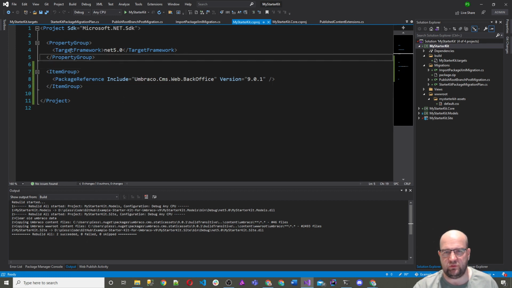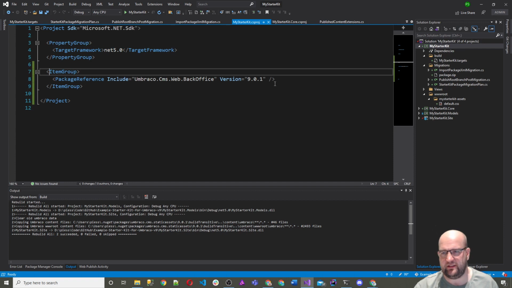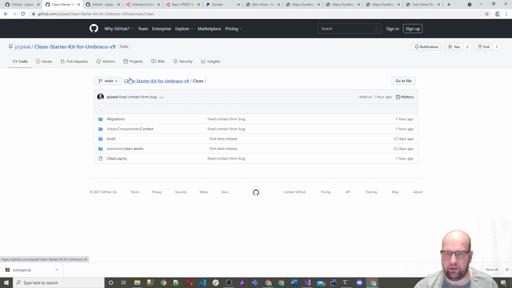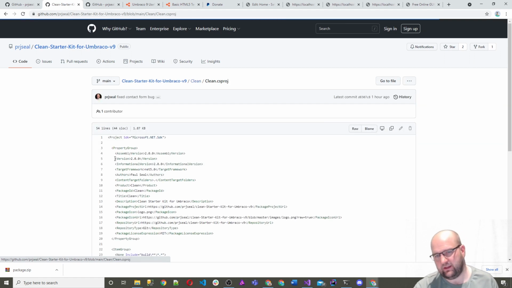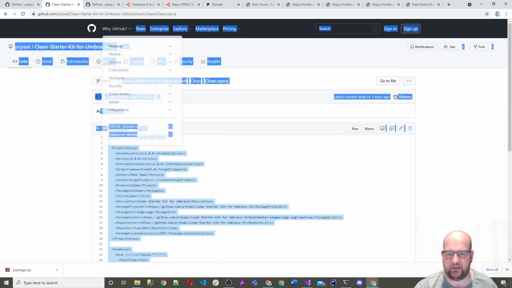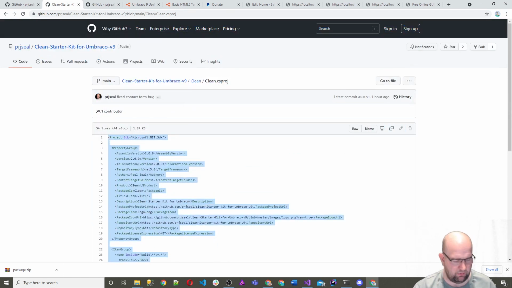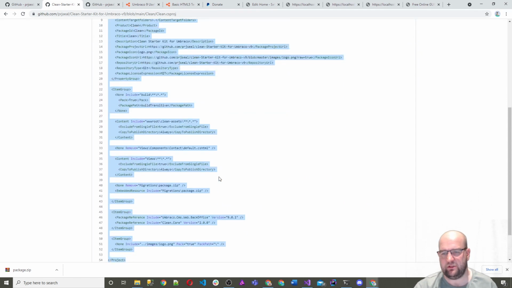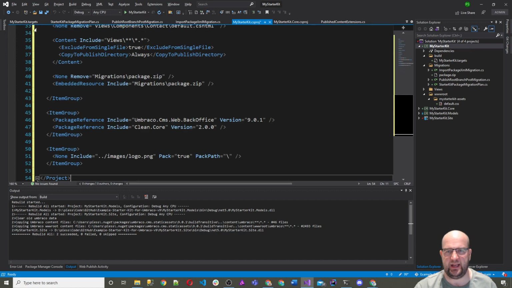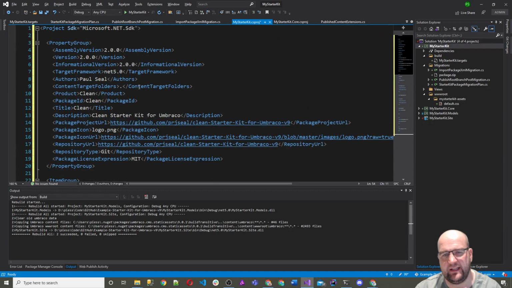Its target framework is .NET 5, and it's referencing this. Now what we can do, again, in the spirit of copying and paste and just cheating the whole way through, is I'm just going to copy this, because nothing about this should be any different really. It's even using the same version of Umbraco now for the back office, 9.0.1. So I'm just going to paste this in here, and we'll do some deleting and replacing, things like that.